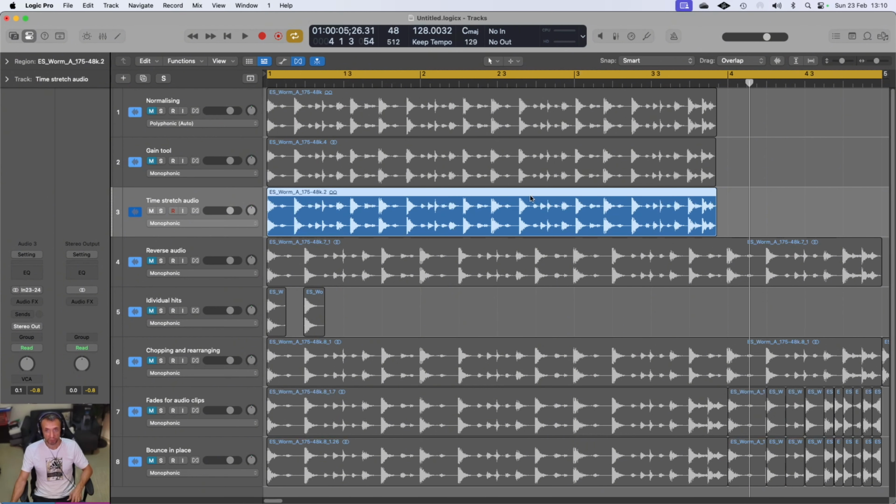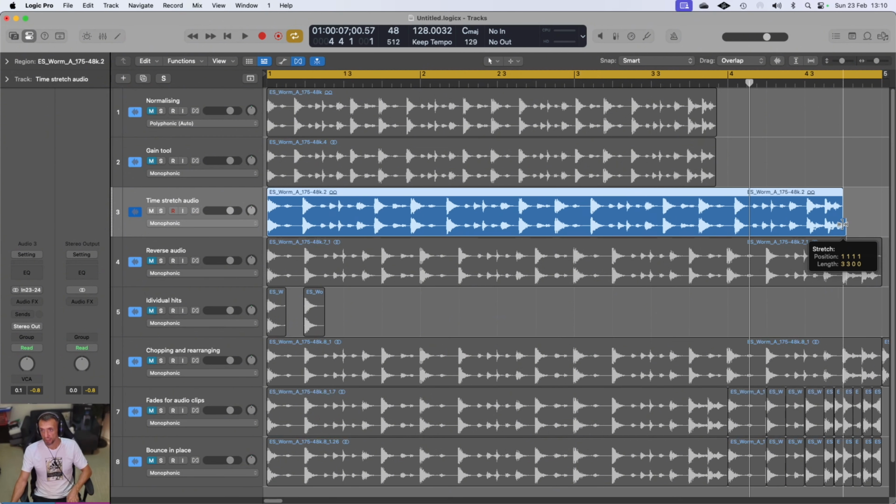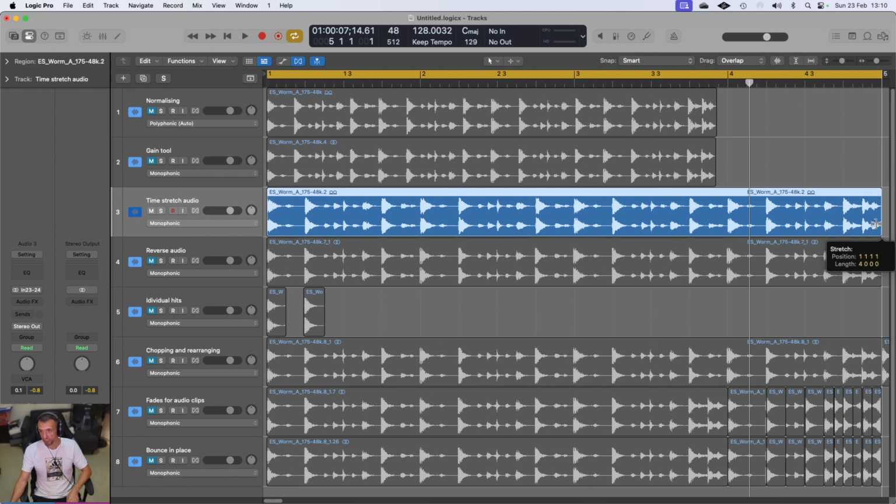So what I want to do is get this audio file to match the tempo of my project. So what I do is I can click on the end of the file here, hold down Option on Mac, and then I just drag that out to the end of the loop section there. And then Logic will time stretch this so that each of the hits match up with the quantization of the project. So let's just have a listen to that now.